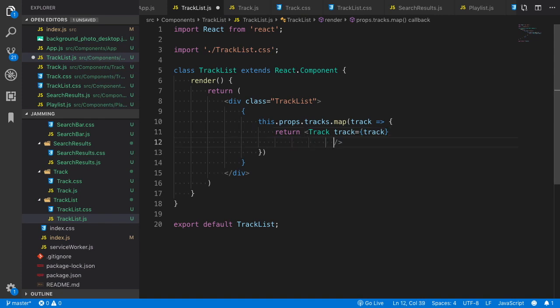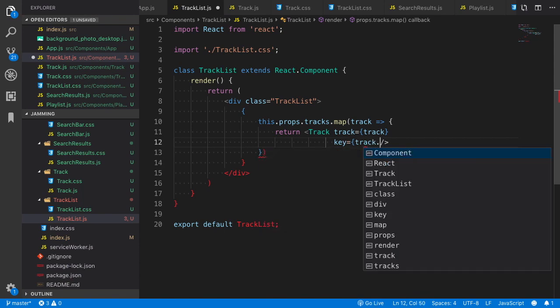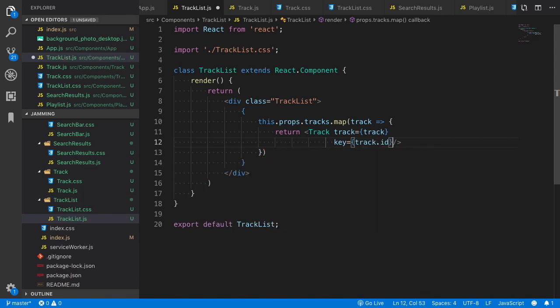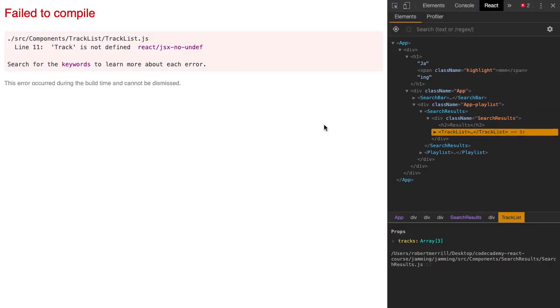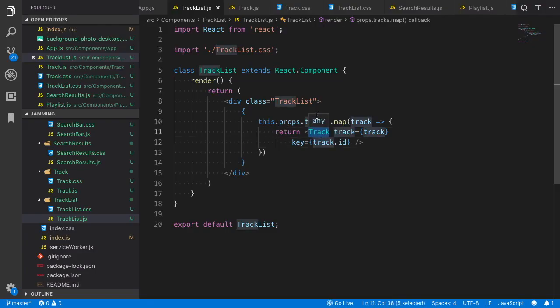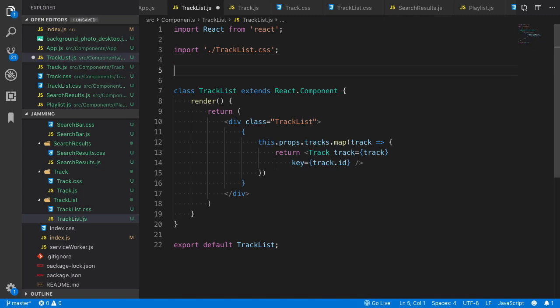And then React is going to want a key. So I'll set key equal to track.id. So in the case of our 3 hard-coded objects, we have an ID of 1, ID of 2, ID of 3. So I'm going to go ahead and save this code, and I'm going to go back to our app, and we can see that our page is not compiling because track is not yet defined. We see this on line 11. So here's line 11. We're trying to render the track component, which we haven't defined yet.